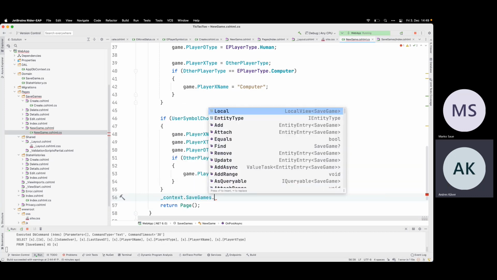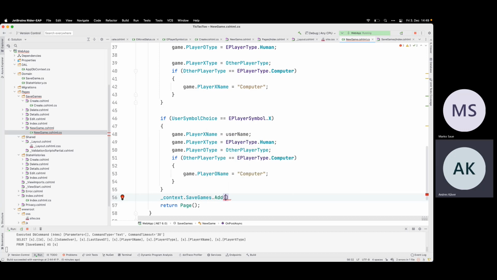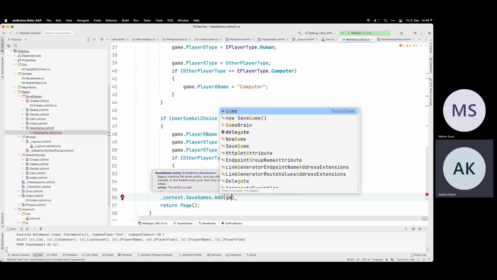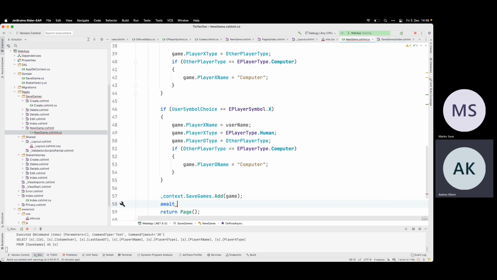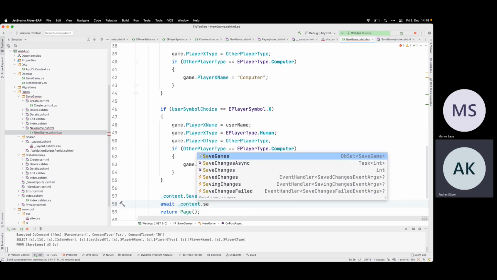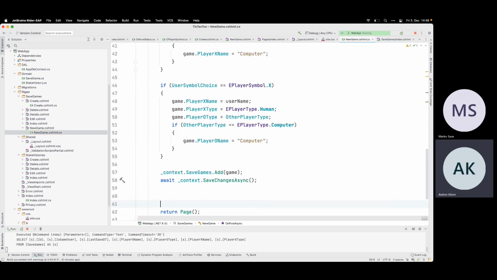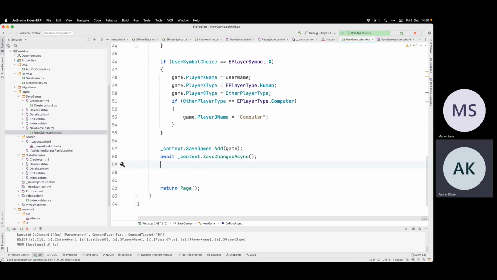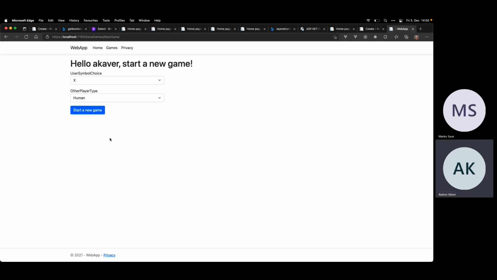Context save games dot add our game. Await context dot save changes async. And actually, what shall happen now? If I create a new game, basically I can kick you back into the index, yeah? Or actually, you should probably make a first move now.